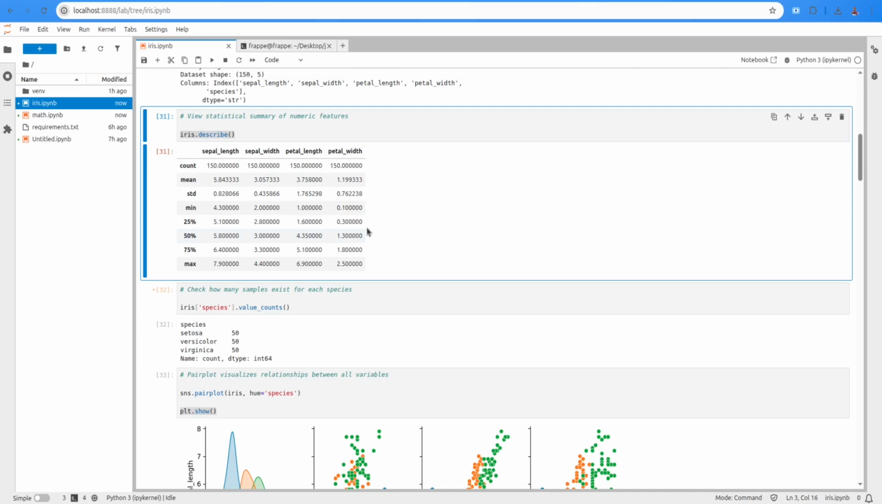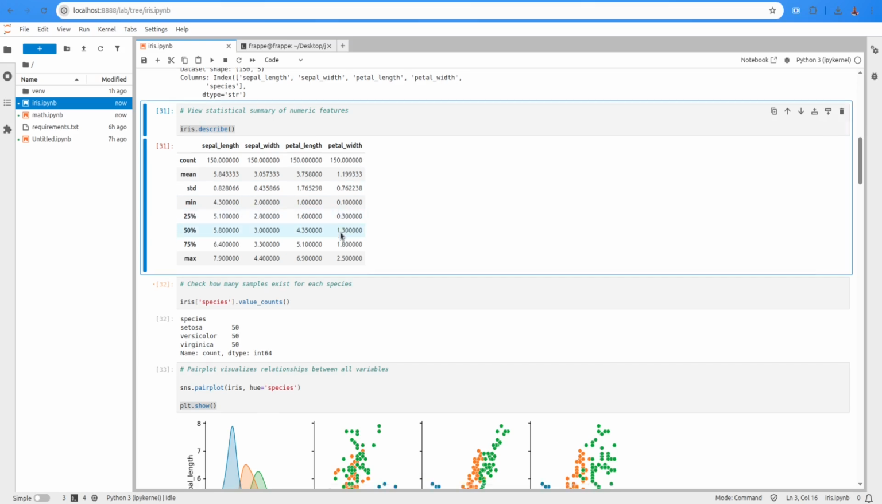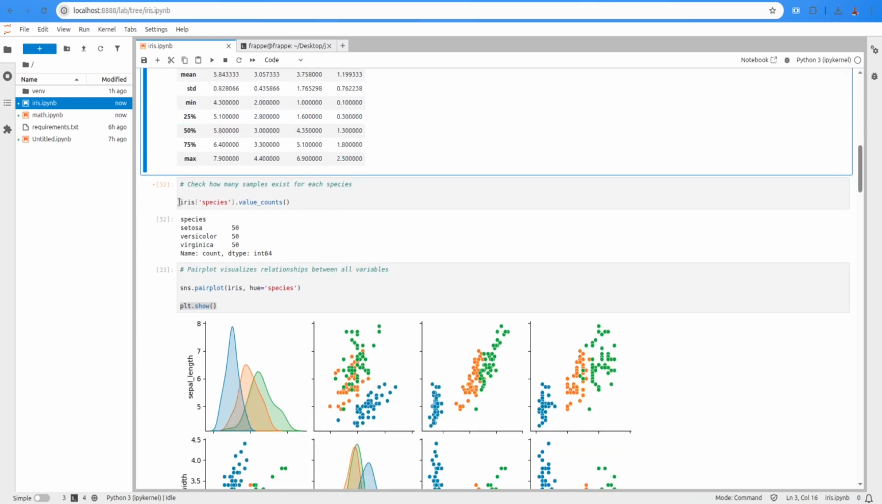25% is the lower quartile. It's also a mathematical attribute, especially when you're checking for outliers. These values are quite crucial. This is the median, or the second quartile. This is the third quartile. And this is the maximum value of the dataset. This 7.9 is the longest sepal length recorded and all that. Maybe 2.5 is the longest petal width recorded.